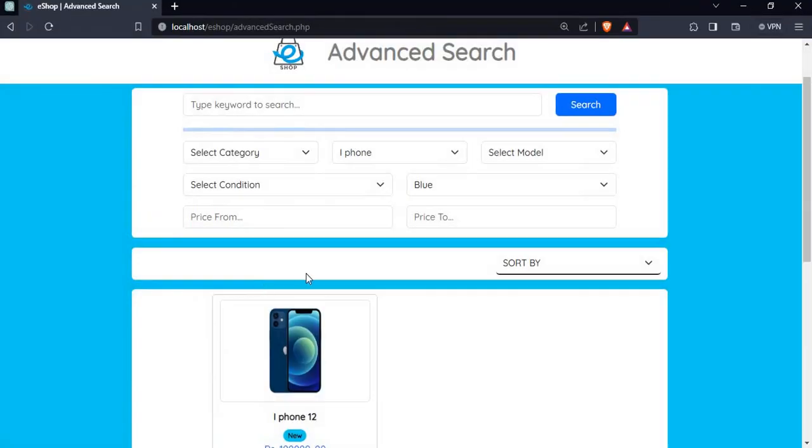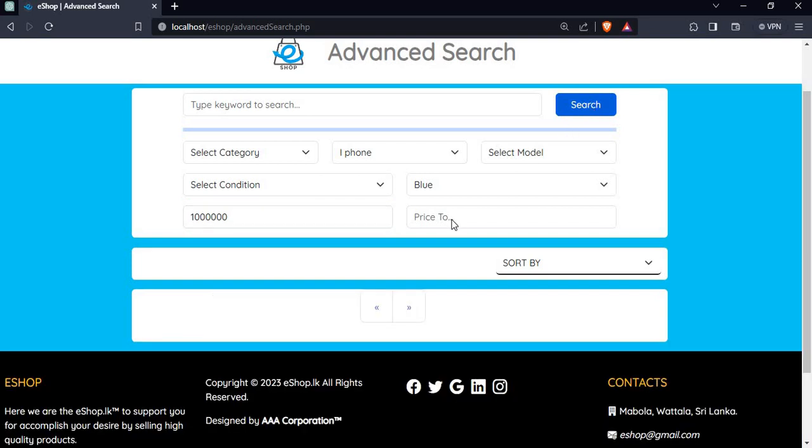Now here, like this, the iPhone is selected and the price range must be 100,000 to 1 million, and we will search. Here, for 1 million there is nothing, so we will check with 100,000.